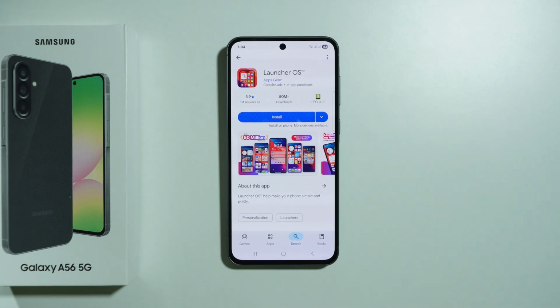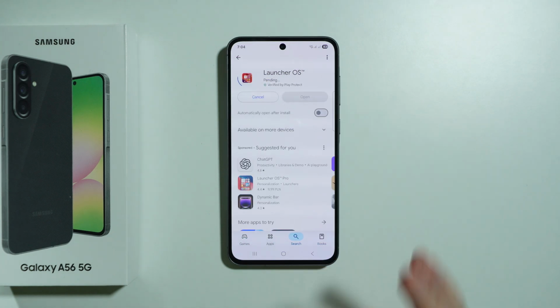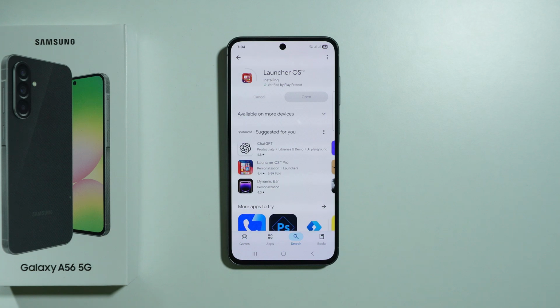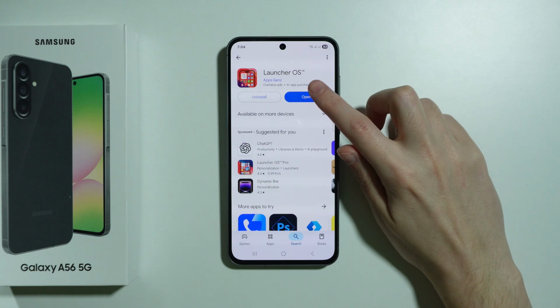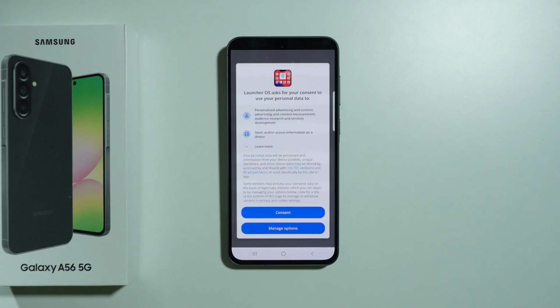I'm gonna use actually this one in this video, so I'm gonna show you how to set this one up. If you feel like using anything else, then of course feel free to do so. Now in this case, this launcher is completely free. It also has some ads, of course, but at least it is free, so not too bad.